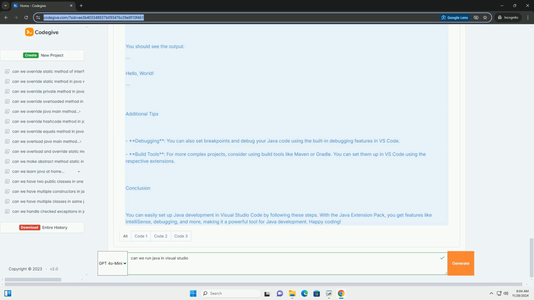Step 4, create a Java project. 1. Open the command palette. Press Ctrl+Shift+P and type Java: Create Java Project. 2. Select project type. Choose No build tools for a simple project. 3. Choose a location. Select or create a folder where you want to store your project. 4. Create a Java file. Inside the created project folder, create a new file named HelloWorld.java.